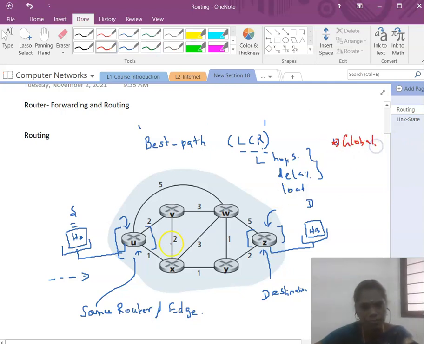Global state information means each and every router knows about all other routers in the subnetwork, and the capacity of the link in each and every other router. So that global state information is used by the router to make the decision. What is the decision? Finding out the least cost route. That is one thing.